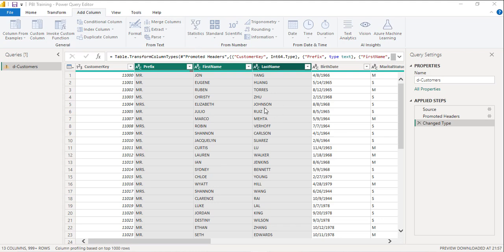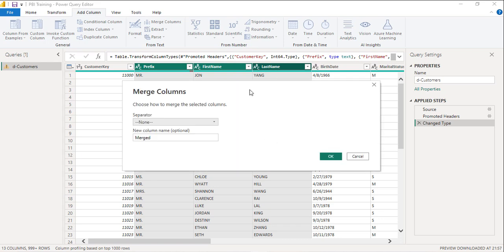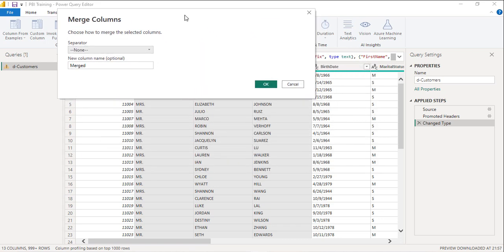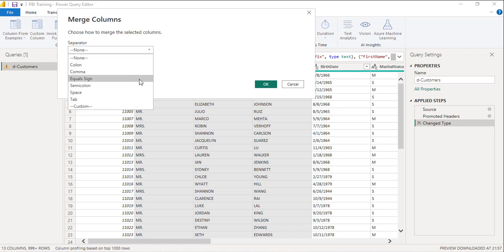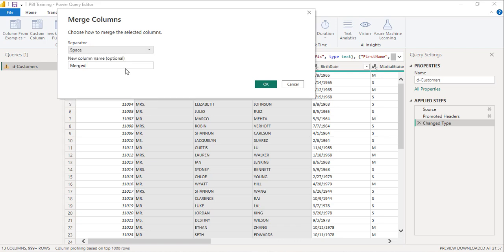Let's see, it's opening. Yes, right. One more thing I want to add: on the right-hand side we have the Applied Steps. Whatever operation we perform here will be reflected under these applied steps. We have two options over here: one is the separator and another is the new column name. Under the separator we need a space, so I'm going to select Space here.